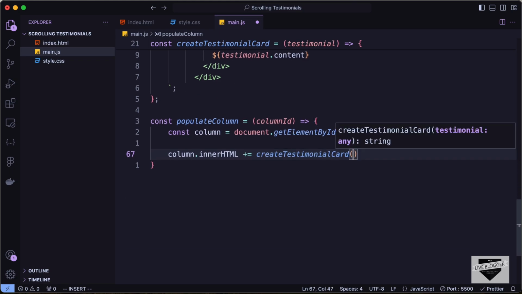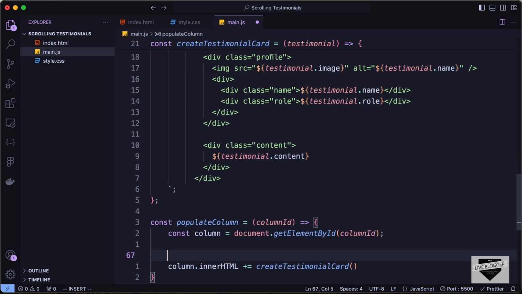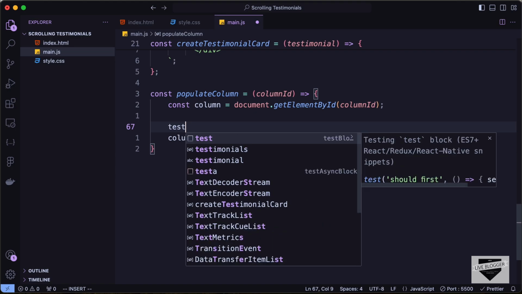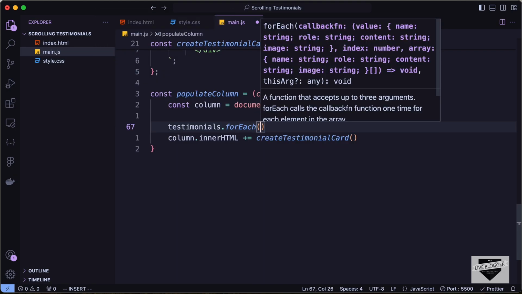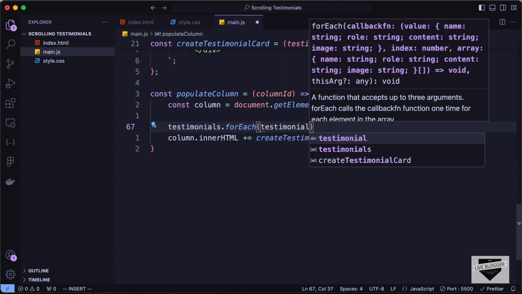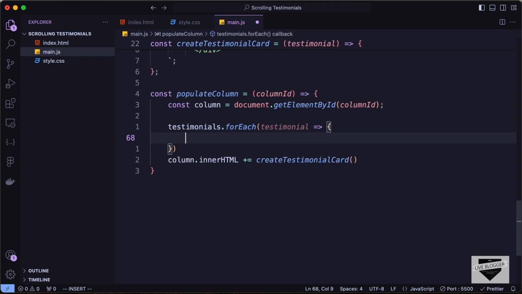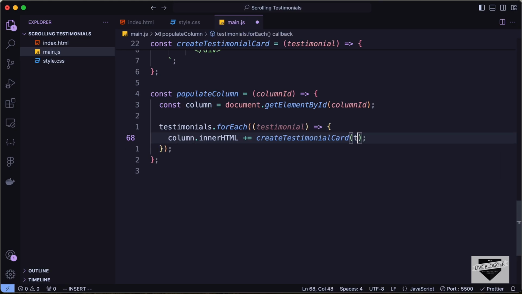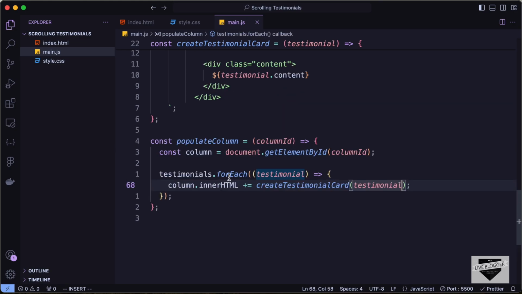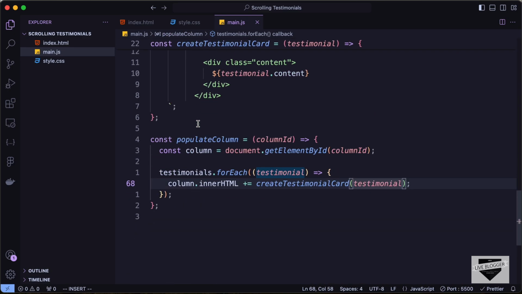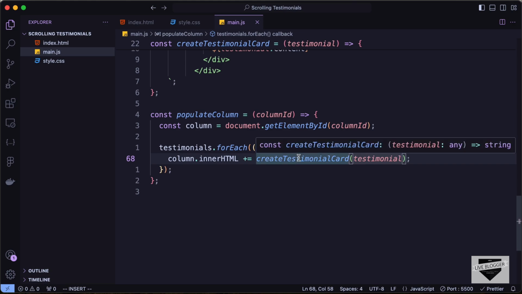Now here we need to pass the testimonials. So first of all, let's go ahead and create a forEach loop to loop through all these testimonials. So let's type testimonials.forEach, and each of the testimonials will be called testimonial. Let's create an arrow function over here, and I'll just add this line of code inside here, and here we'll just pass the testimonial. So what this will do is this will loop through all the testimonials that we have over here inside this constant, and it will pass it to this function called createTestimonialCard.